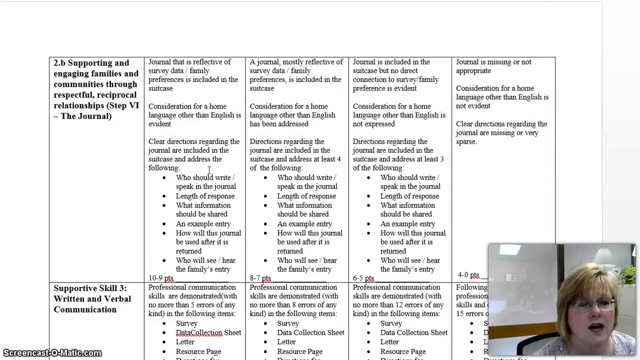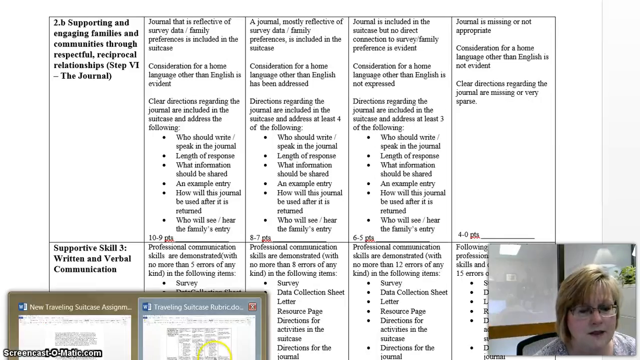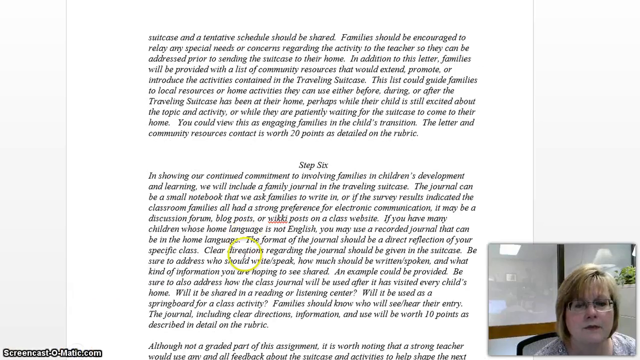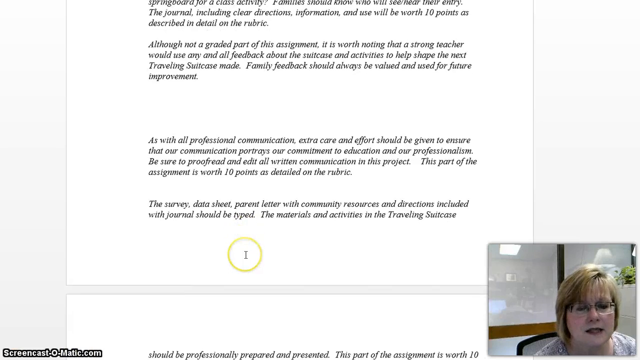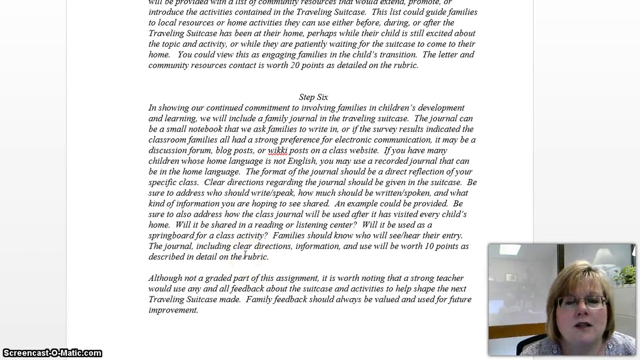Okay, I think we have enough time on this video to hit step 6, so I am going to pull up step 6 for you down here. You'll see step 6 is right here, and that is the last step in showing our continued commitment to involving families in children's development and learning. We'll include a family journal in the traveling suitcase.